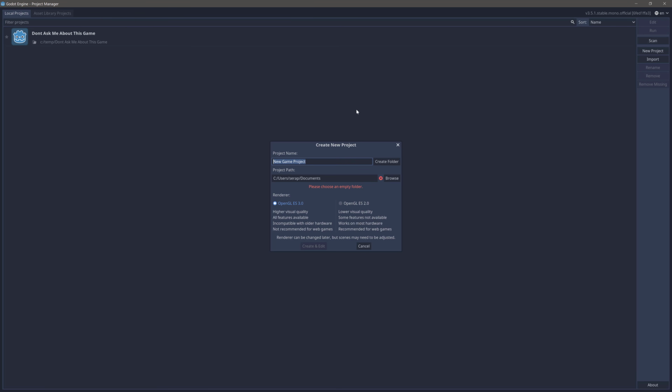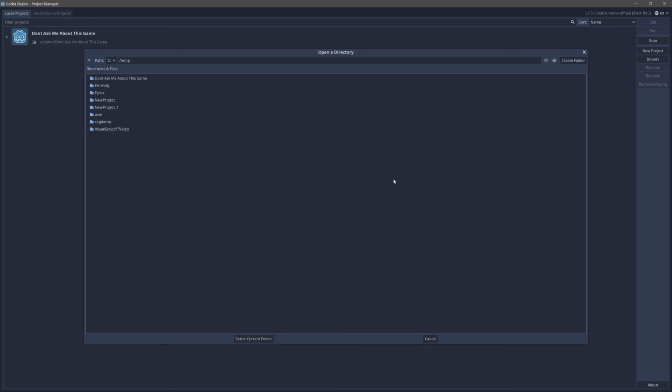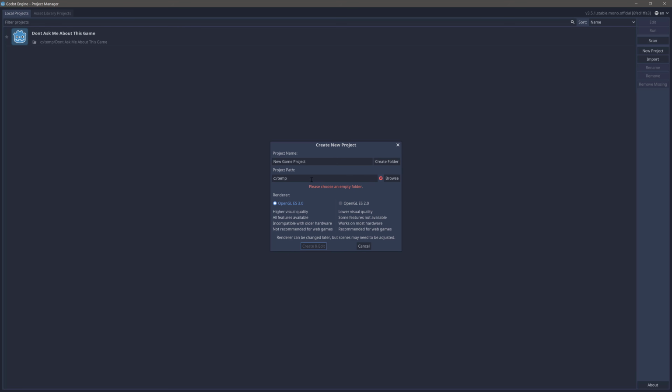Basically, click New Project, pick the folder you wish the project to be in. You could also, of course, navigate like so. Once you've got the folder you want, it needs to be an empty folder for it to create the project in. So what you do up here is create your game name. This is my Godot game name. Create the folder. It will create that folder at the directory you selected earlier on, and pick the renderer.